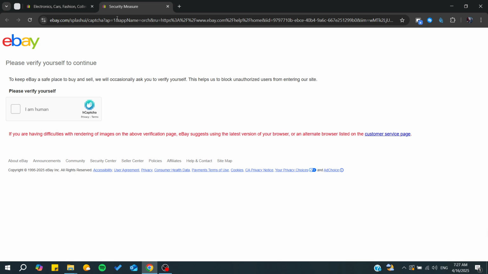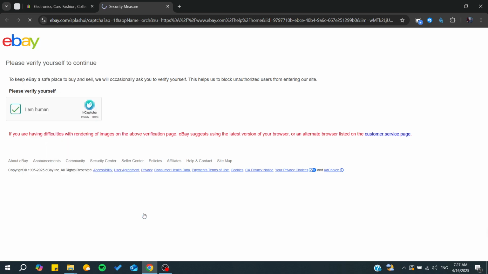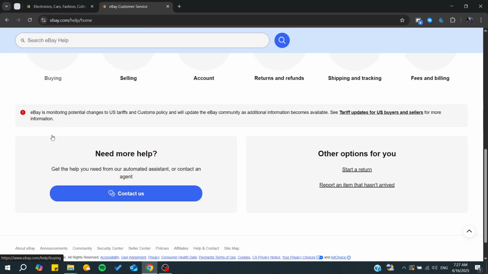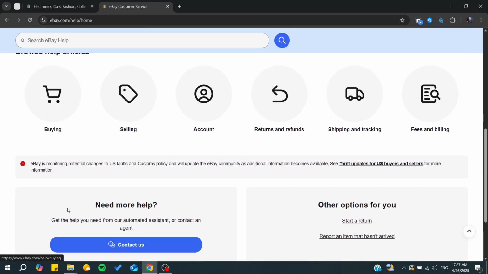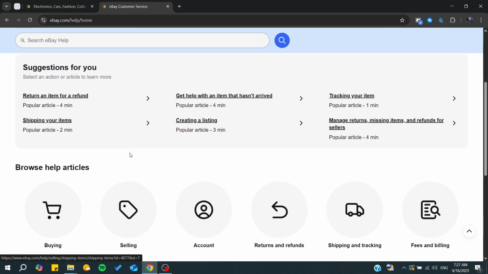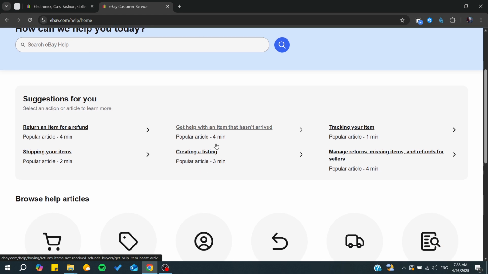Now we need just to go here. I'm just going to verify it's a human. So here you will need just to pass the captcha, and basically now you will be needing to search for your problem. So in case you need more help, and as you can see, if you want something specific, you might find it, or if you want something general, you might find it here.